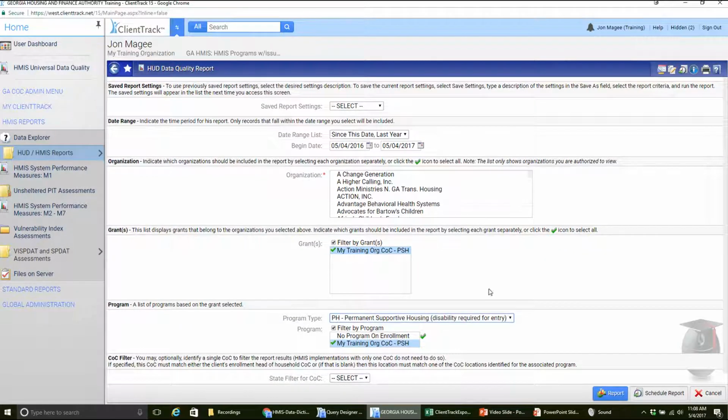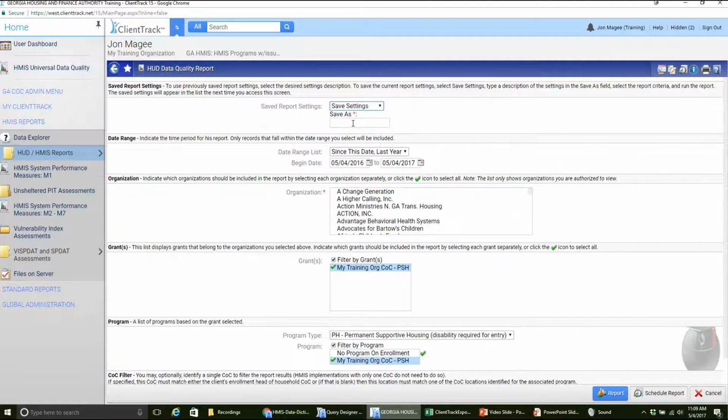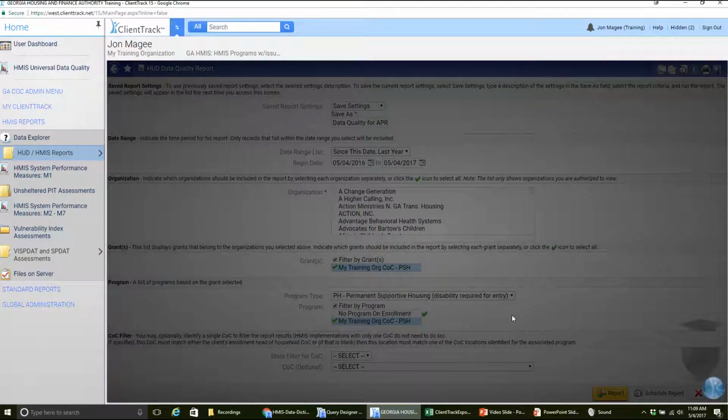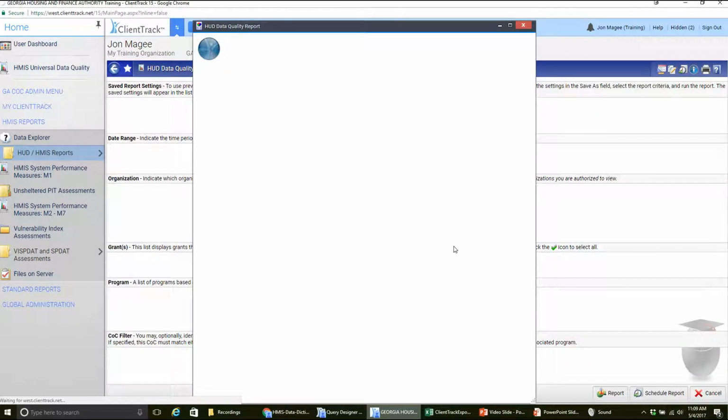And something that'll save you some time in the future, instead of having to type in all these settings every time you want to run this data quality report, you can use this option here, Save Report Settings. Click Save Settings. Give it a name. When I click the report down here, it's going to run the report, but also save these settings. So next time I go to run this report, I can just use this drop down here to pull up those settings. So I'm going to go ahead and click on report here, and it's going to start the process of pulling that information.